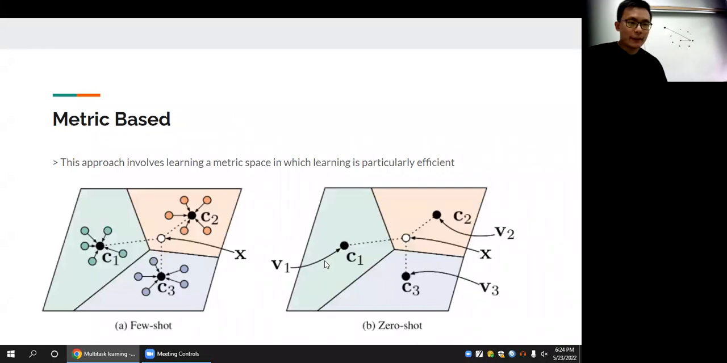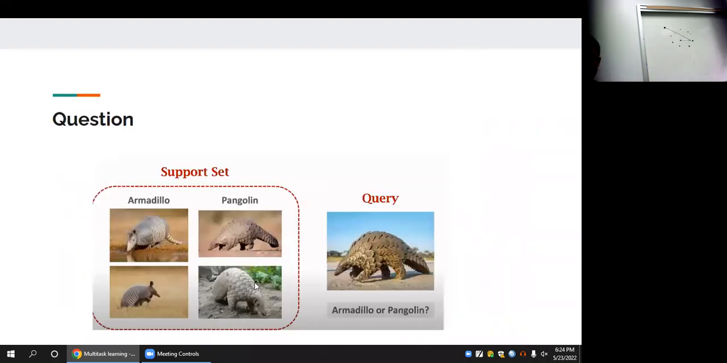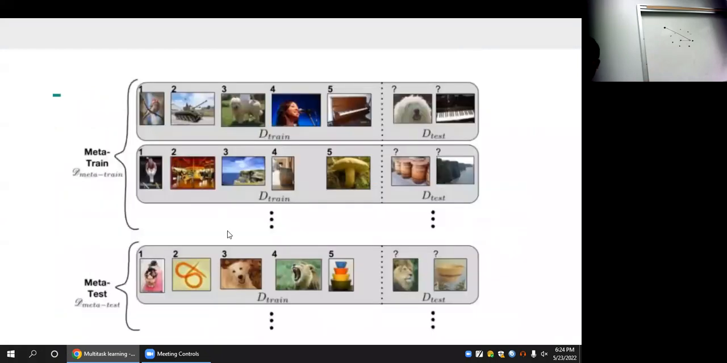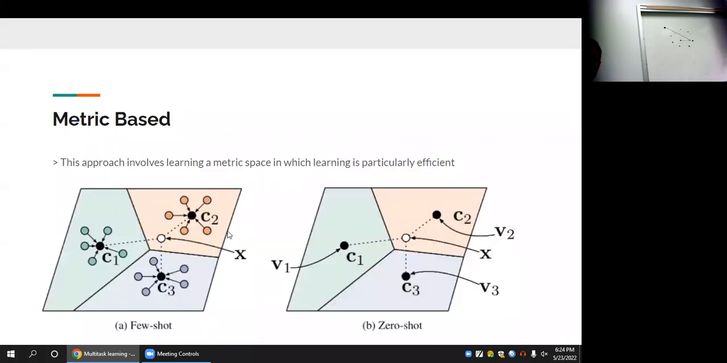And the second one is metric space. This approach basically involves learning a metric space in which learning is particularly efficient. So remember in the beginning, I talked about the reason we can, let's go back here, distinguish this one as a pangolin instead of an armadillo. It's because we can tell the difference between images, right? Not just remember the pattern of each class separately. So the goal of metric learning is kind of like that. Given an image, you want to encode the image from the same class as close as possible in the feature space.